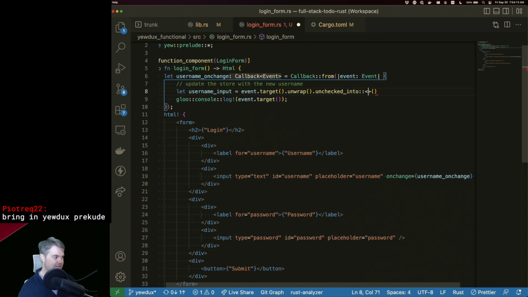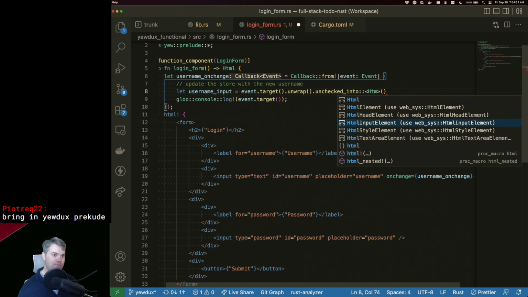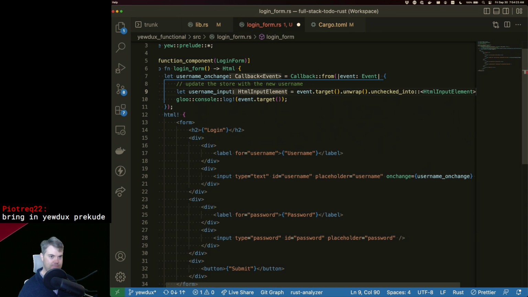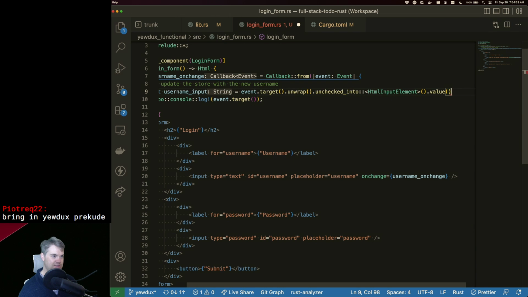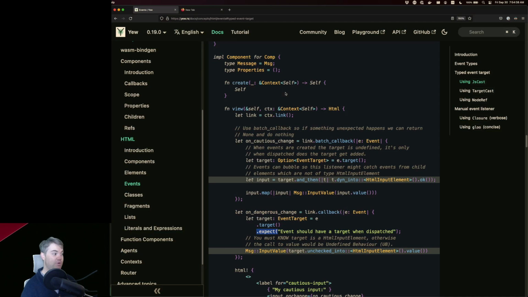I'll bring in the Yewdux prelude when we need it. Okay, so this is going to be an HTML input element, like that, and then I just want the value. That gives me the string, and let's now console log that. This is the username input. Let's just make sure we get that right, and then we'll bring in Yewdux prelude.